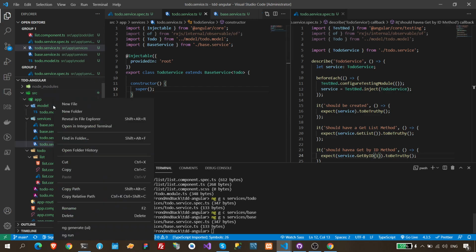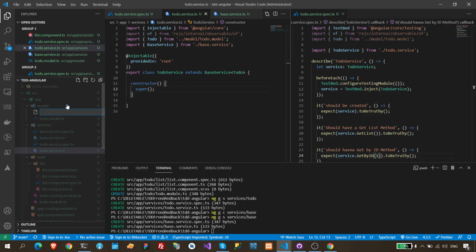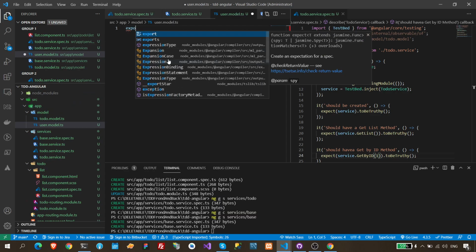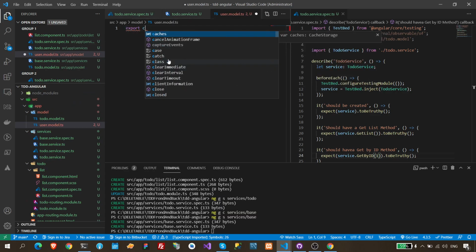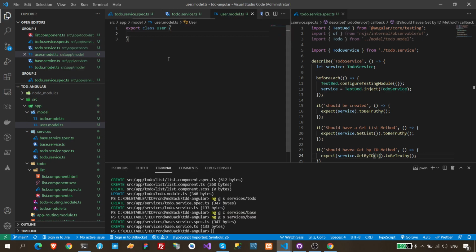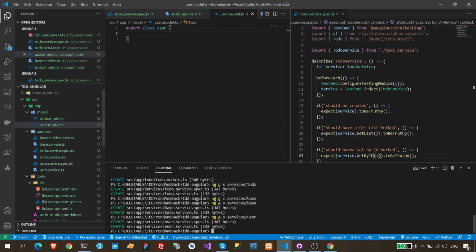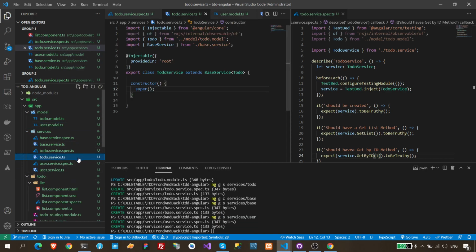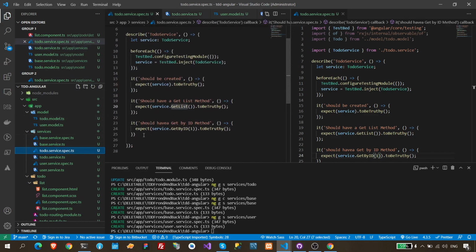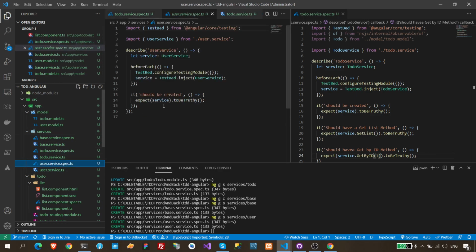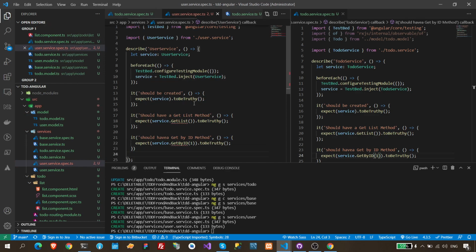We'll first create a model. We can create a model called user.model.ts. So let's say export class User, and then we're going to generate services user. Now we have that. Then we can copy our test here and check if that user service is also implementing that.